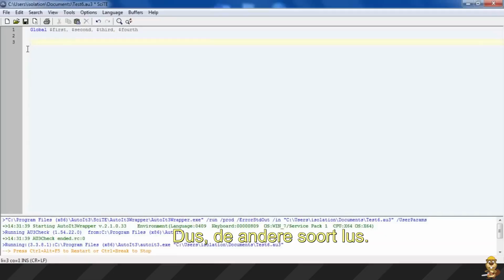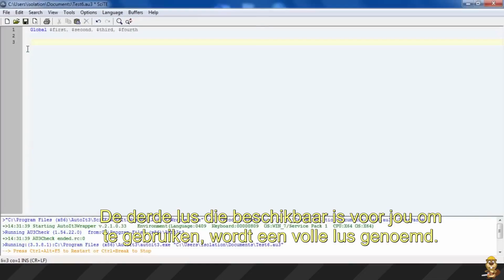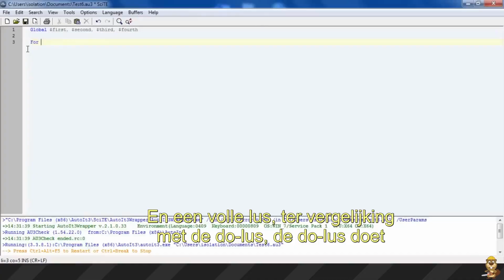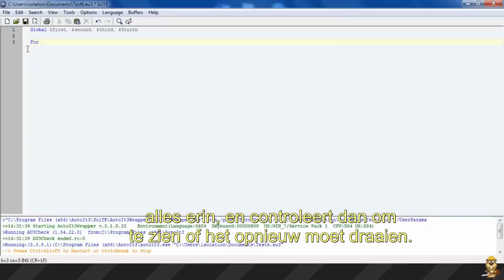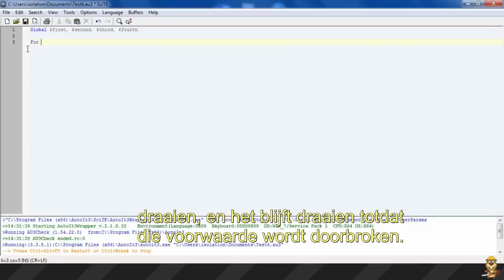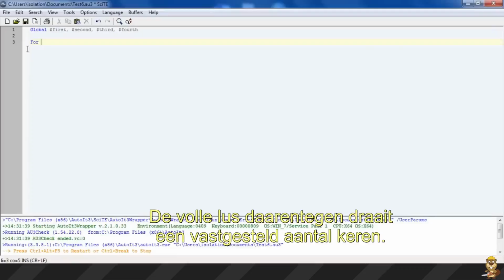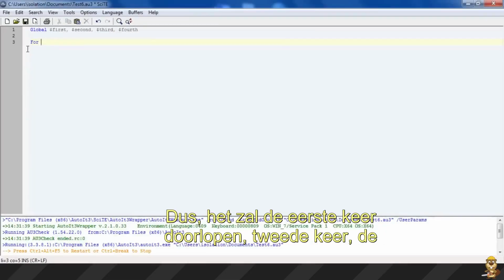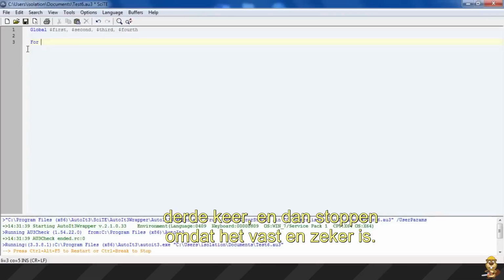So the other kind of the loop, the third loop that is available for you to use, is called a for loop. And a for loop, in comparison with the do loop, which does everything inside it and then checks to see if it runs again, or the while loop, which checks to see if it needs to run at all and will keep running until that condition is broken, runs a set number of times. So it'll go through the first time, the second time, the third time, and then stop because it's set in stone.